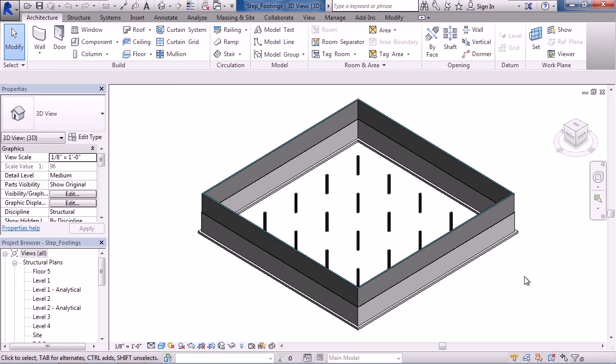Now, this could be the case, but let's say as we get information, we know the grade changes. Therefore, we have to make the depth of the structural wall deeper. And what we would like to do is step the foundations below in a stepped approach for that depth. So how do we go about doing that? Well, this can be done by editing the profile of a wall.